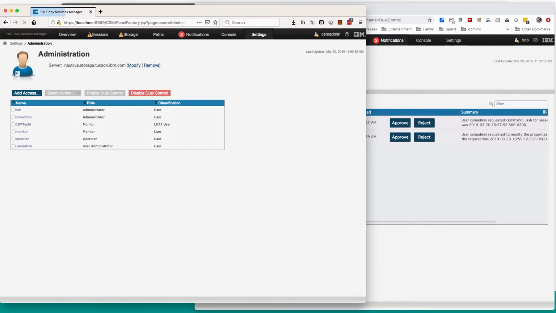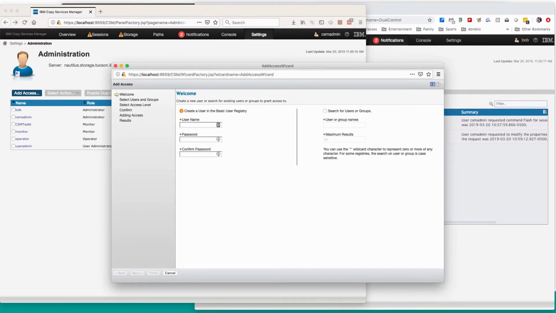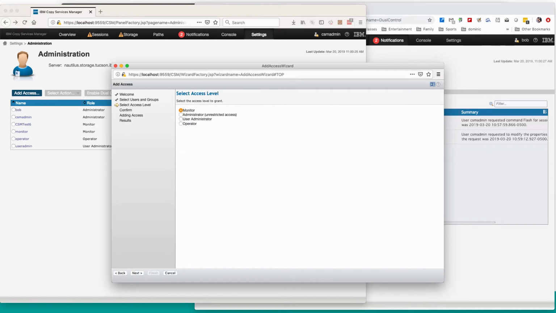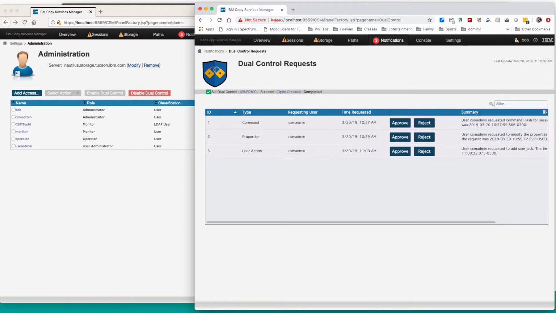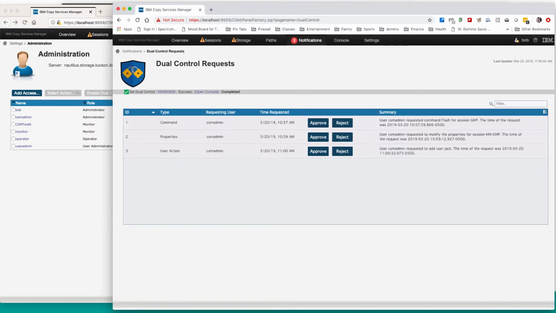Let's do another one. So let's add another user. I'm going to add Jack, give him a password. Let's make him a monitor. So, see, no Jack yet, nothing listed, but there we go. Another pending dual control request. So what can we do with these now? Again, we can approve or reject them. So let's try a little bit of both.